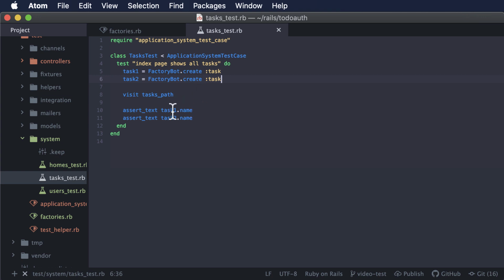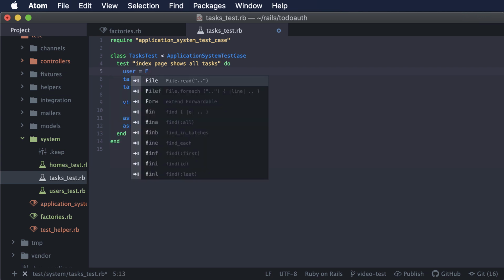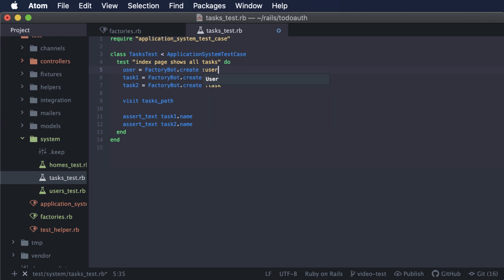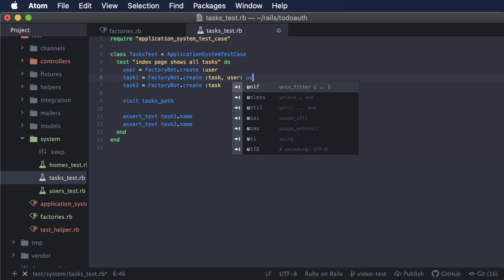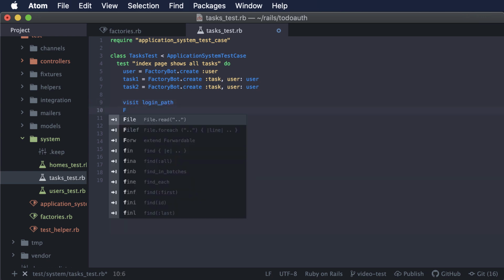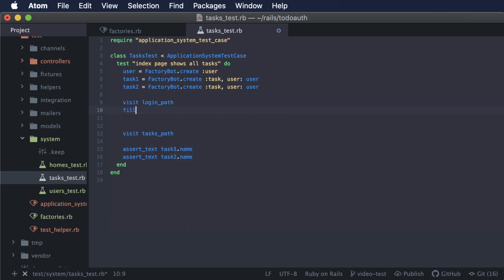So what we need to do is log in a user. So what we can do is we can create a user using FactoryBot. And then we can use that user that we created to associate with this. So now we're saying don't create a new user, use this user right here that I created before. That way they're associated. And now we can start writing some login code, like visit the login path, and then fill in the email and the password and log in.